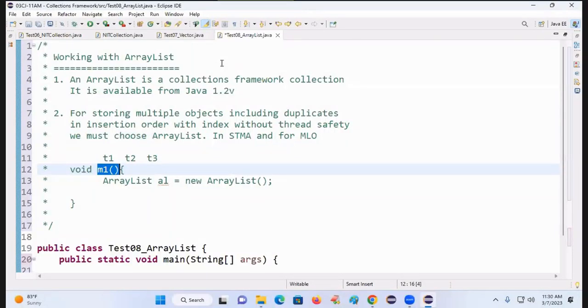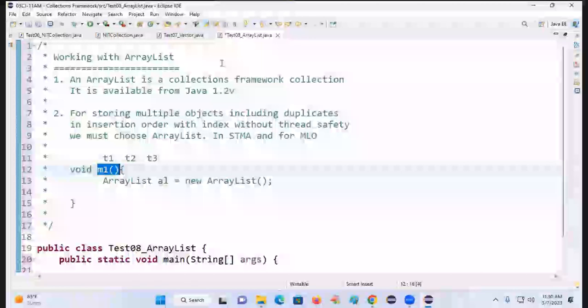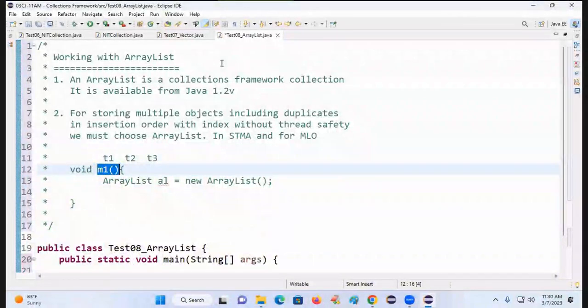Now from all the three threads, is the m1 method accessing the same collection object or a separate collection object? Why? I created the ArrayList object inside the m1 method. As many times as I call the m1 method, that many separate copies of ArrayList objects are created. For each thread, a separate ArrayList object is created. Then is there any data inconsistent modification problem? First thread passed, go to the second thread. The second thread is working with the second collection. The third thread is working with the third collection. Again, control comes to the first thread, which works with the first collection.